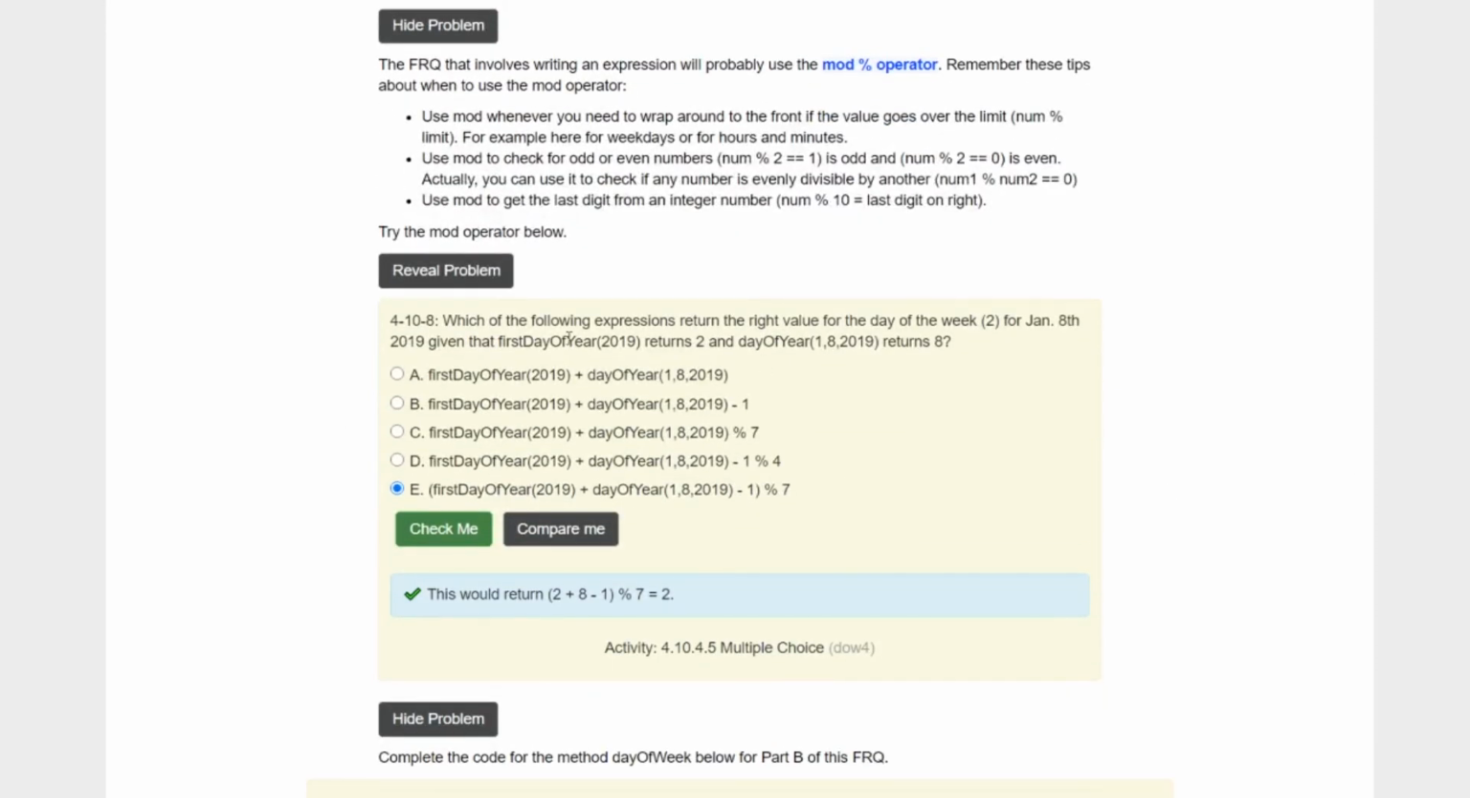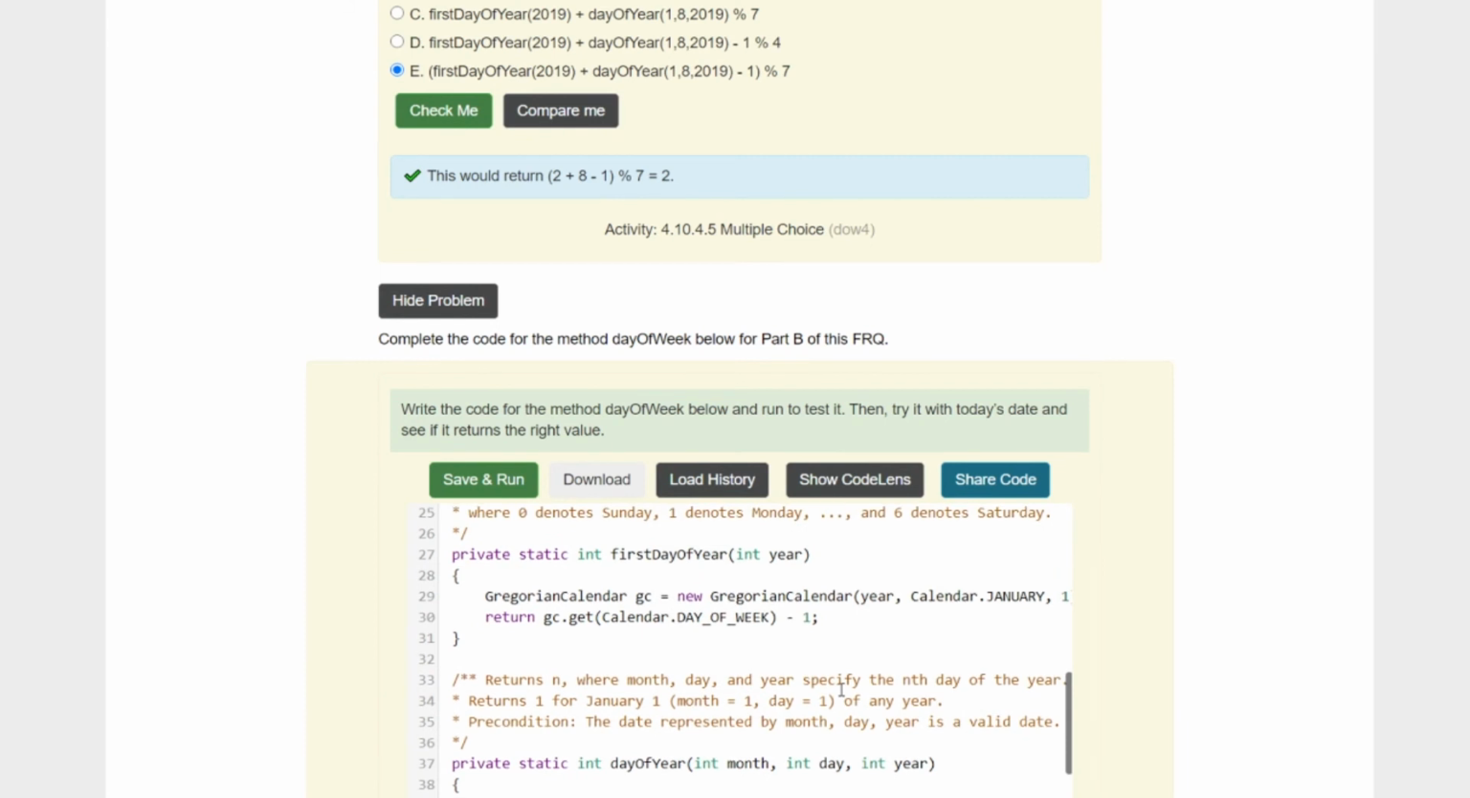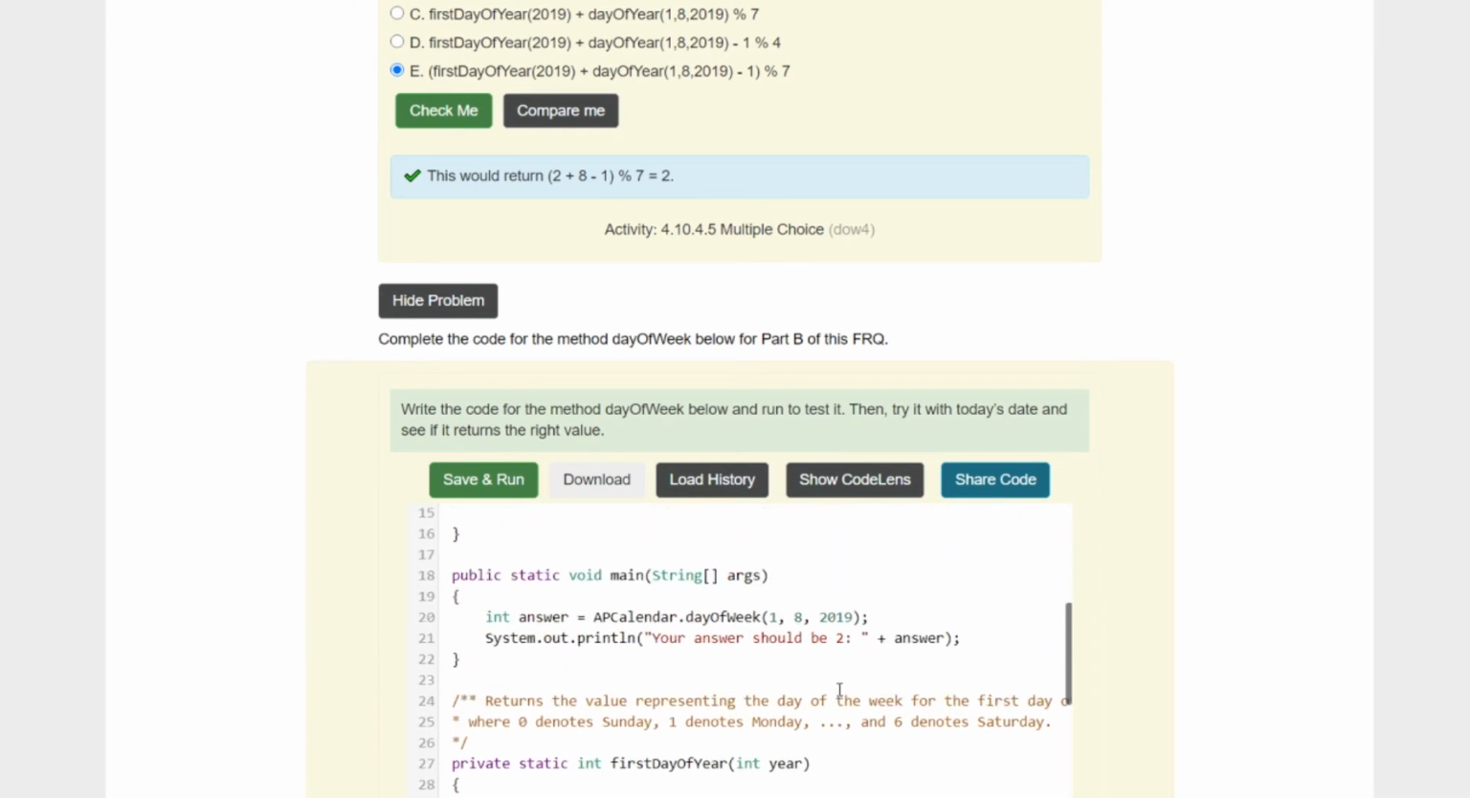We have one more question here. Given the following expression, return the right value for the day of a week for January 8th, 2019, given the first day returns 2 and returns 8. Again, kids, we just talked about this. We always have to subtract 1. This right here is pretty much the code we're going to write, kids. We go down here. We have a place to write our code.